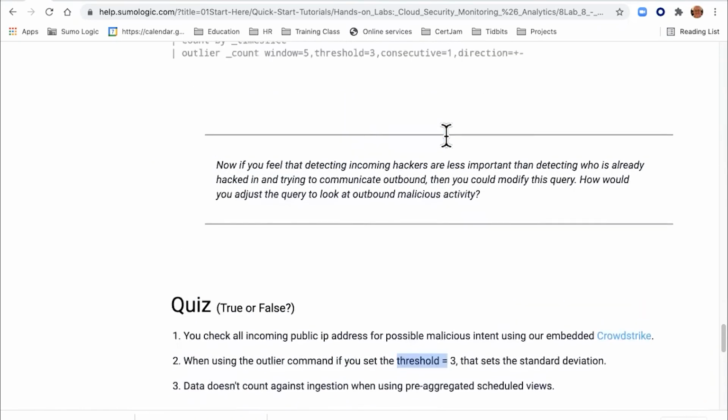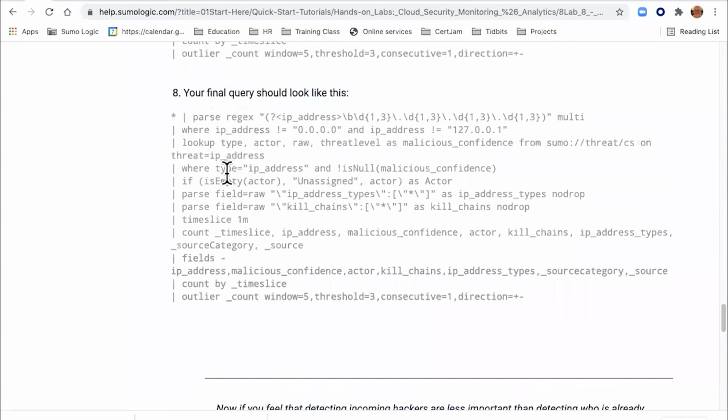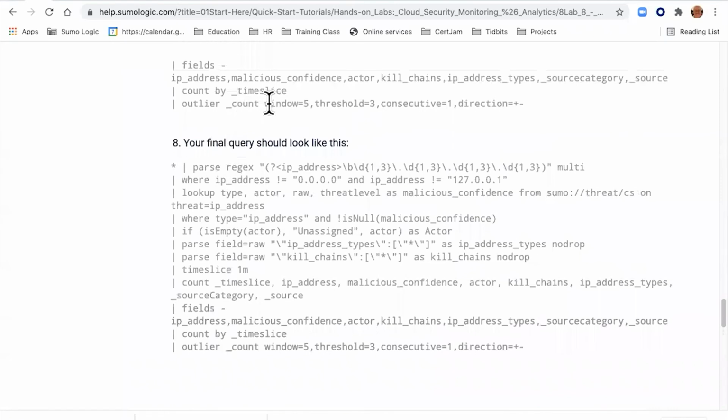There is also, bear with me a second, window equals how many data points previous to the point you're at right now do you want to go back. Threshold, as I said, is standard deviation. Consecutive, how many consecutive points out do I need before I flag it as an outlier? And then direction, plus or minus. If I'm displaying this on a line chart, if I only want to display values that are above my average, then I want to make sure the plus is showing. If I want to see things below, I want my minus showing. If I want to see both above and below, I want both my plus and minus.